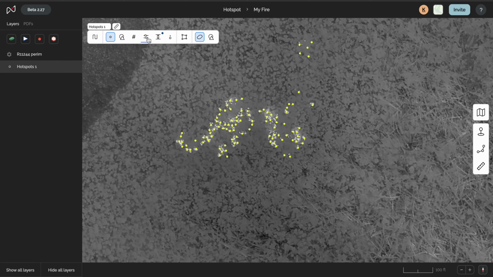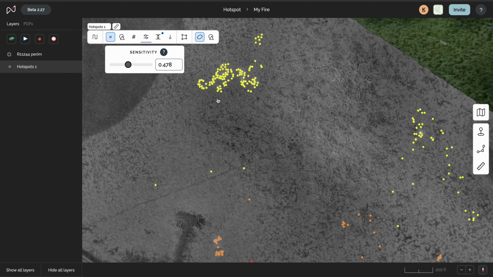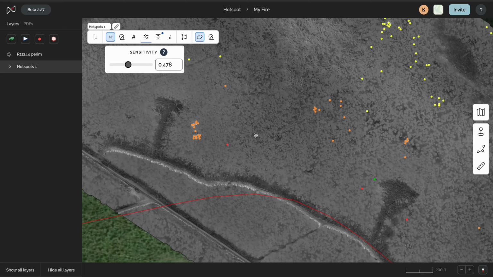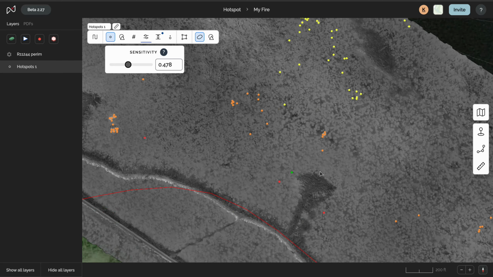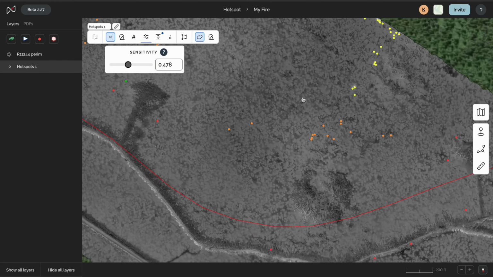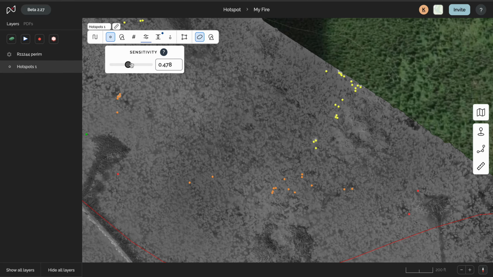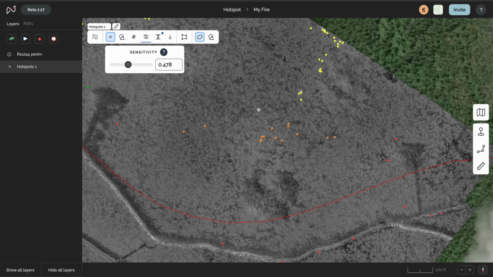And with our sensitivity slider, we can sort of match it up as best as we can. So we can see that it's done a pretty good job. I can maybe add a couple more in there, and just make sure that all the heat that you see on the infrared ortho is marked by a hotspot as well. And this is really easily adjustable with the sensitivity slider and should always be used together.